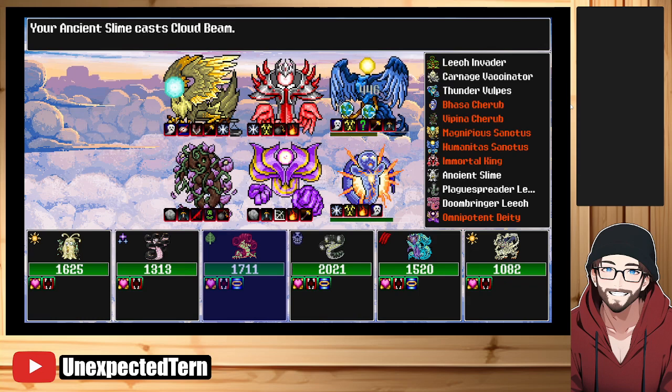Now, what is that one in the upper right? Is that one of the Sanctuses? Yeah, Magnificus. See? They all have ball heads. Well, except the cherubs, I guess.